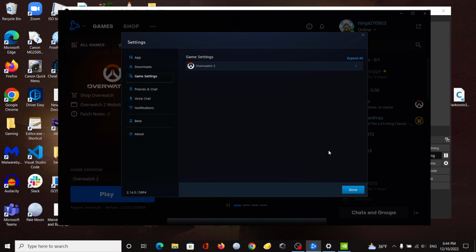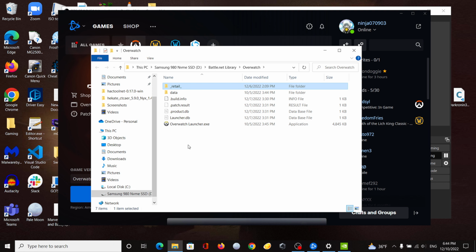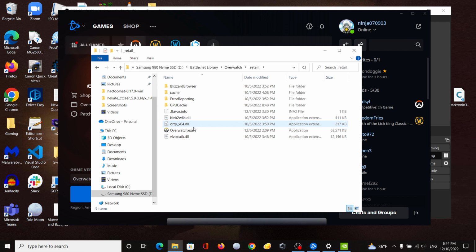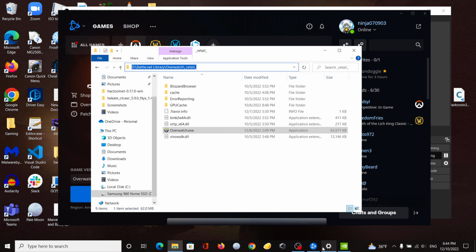Next, you're going to go to show in Explorer. Go into retail and take this location. You're going to need it later. Actually, you could probably need it now.